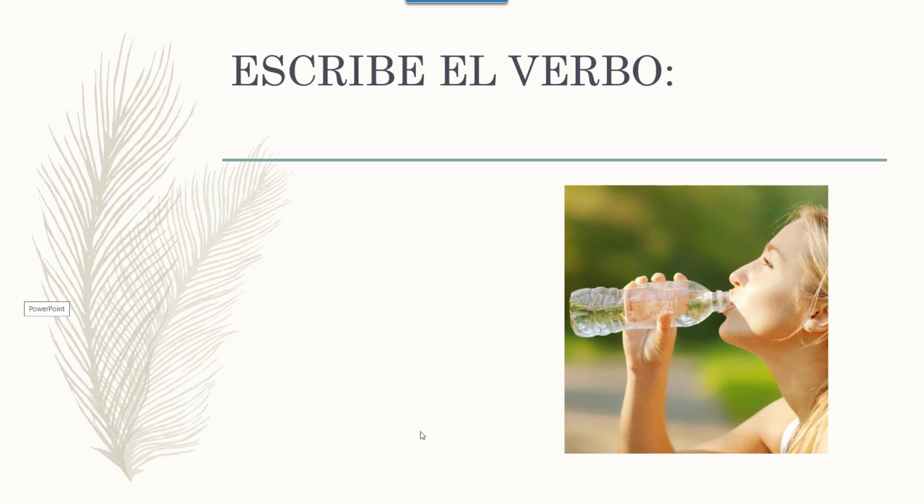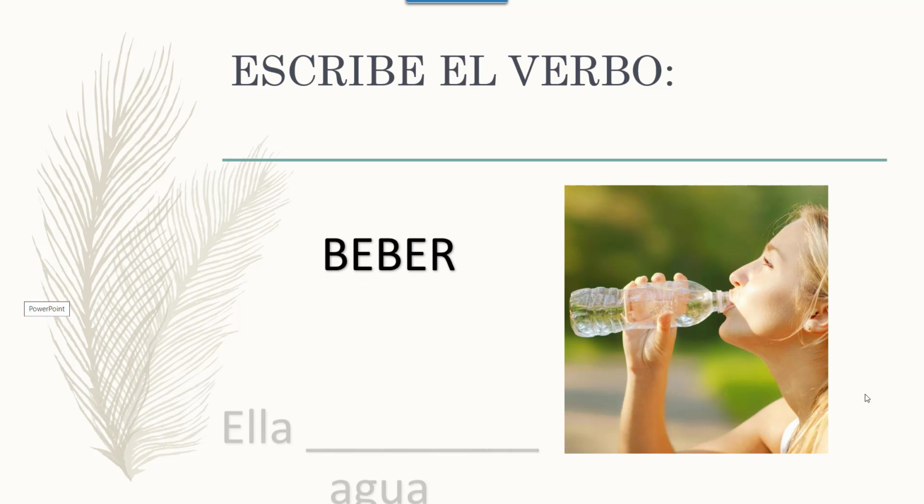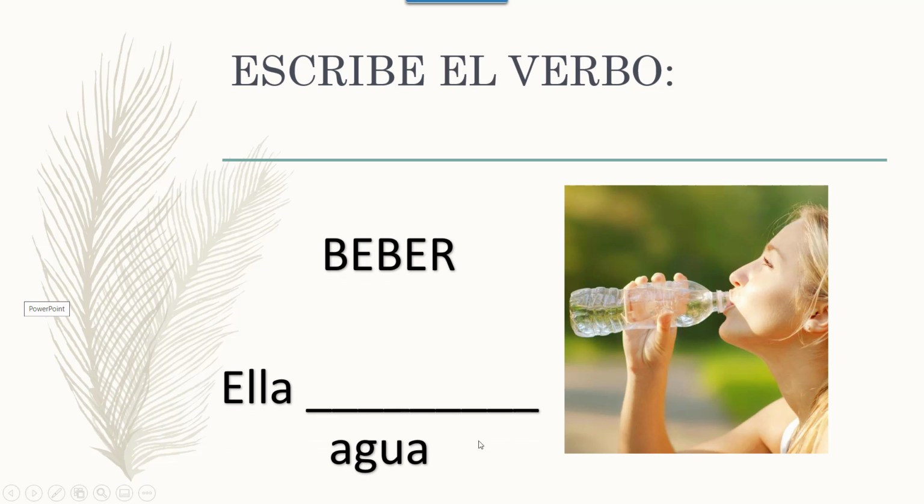activities or some examples. What is this? Can you remember what it is? What verb is it? It's to drink, right? How do you say to drink with an ER verb? Beber. And now what if we put it in the ella form? Remember, you drop the ER, and what was the ending that we put at the end? Bebe. Ella bebe agua. She drinks water.